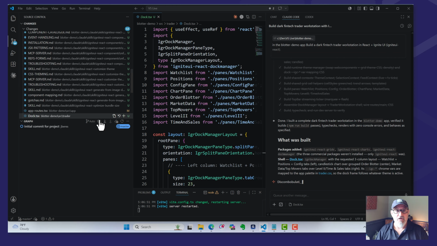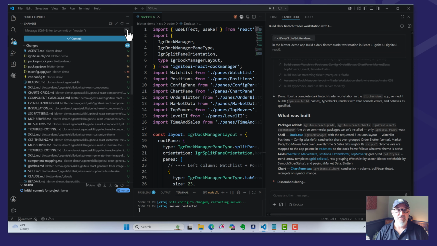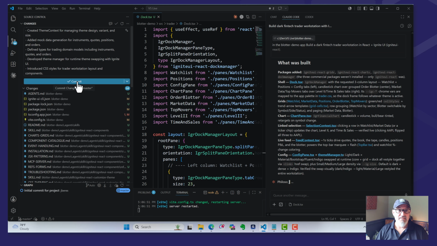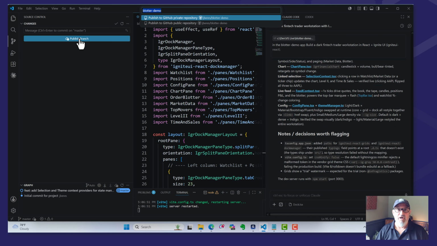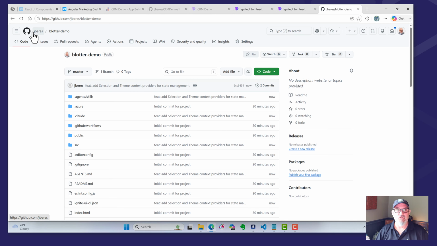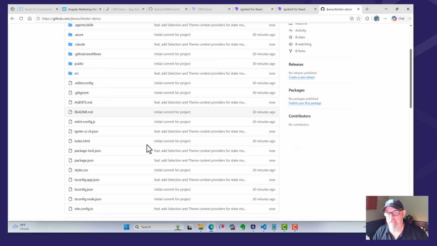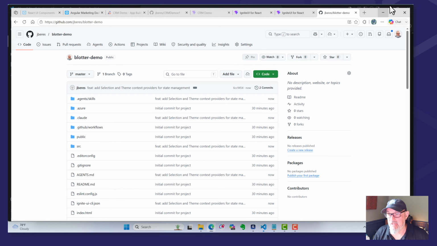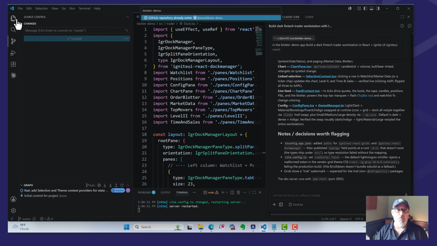If I go here to my Git changes, why don't we just generate a nice message for this? I'll go ahead and commit this. We'll publish this branch. I'm going to make it public. It's going to be called Blotter Demo on my public repository. And whoops, that did publish. Let's open this guy up on GitHub. So go to Beres Blotter Demo, and you can just clone this and see exactly what happened throughout this whole process. So there is no smoke and mirrors. Go ahead and see it for yourself.